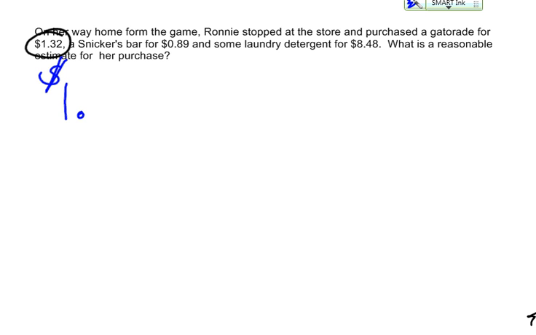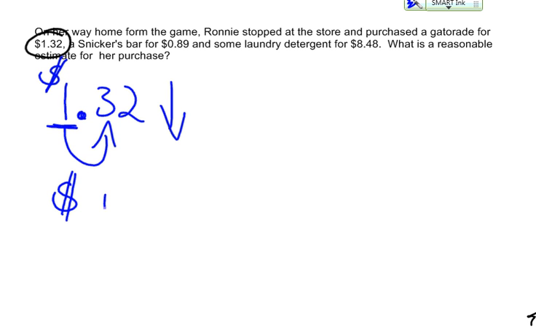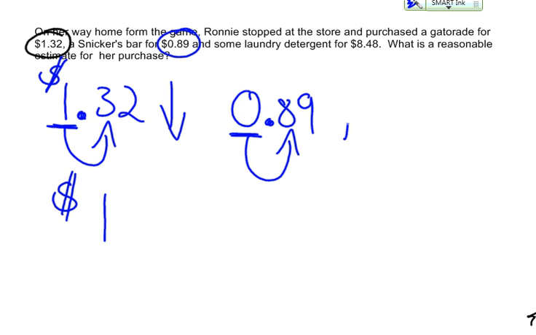So as I look at this, I want to round to the nearest dollar. I look back, that's a 3. 3 tells me to go down, and so it's going to stay as $1. Next, I go here. Look at this idea. I want to round to the nearest dollar. If I look back, that's an 8. 8 tells me to round up. So that's going to be a whole dollar there.